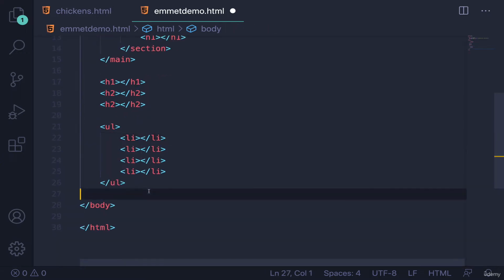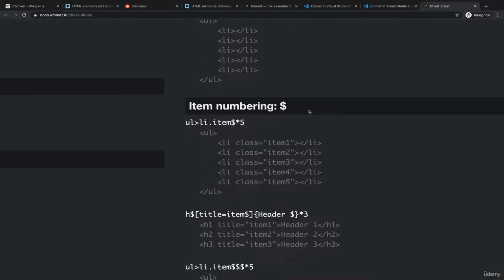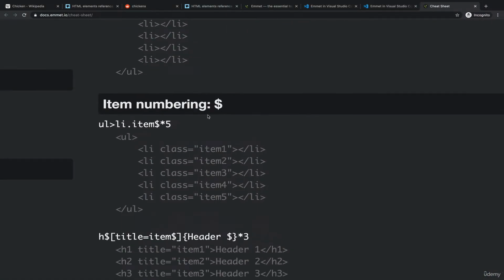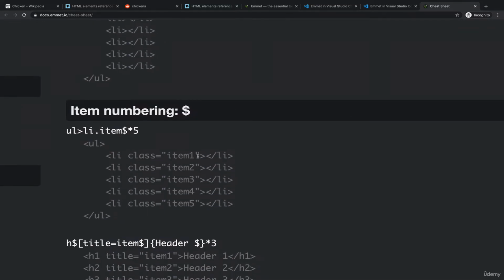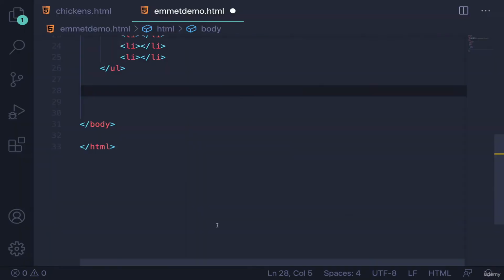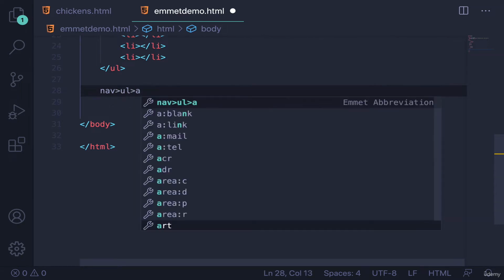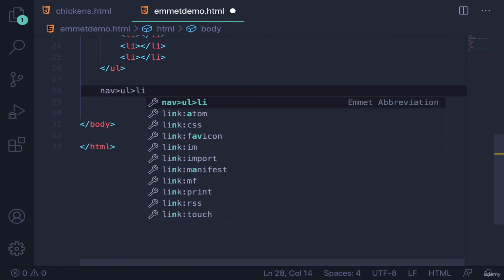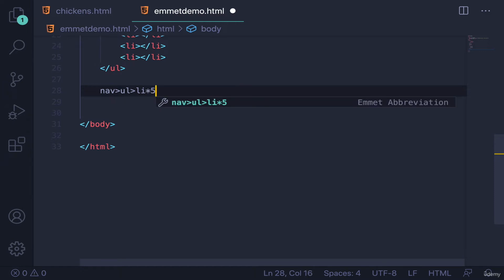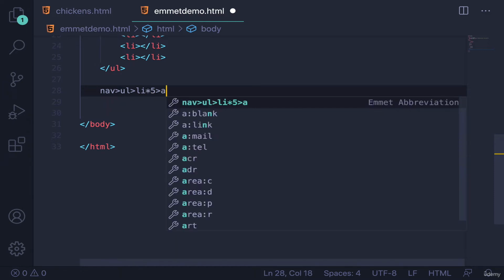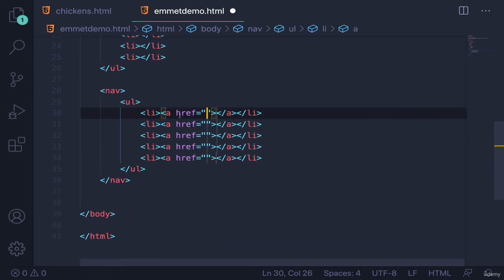So that's extremely useful, and I also find this numbering very useful. This one uses the $ syntax, and it's going to create numbers for us, so it will add them in dynamically. So I could do something like, maybe I'll make a nav, and inside of this nav, we have a UL. Inside of that, there's a bunch of LIs. And then I want 5 of those LIs, so I'll multiply by 5. And inside of each one, we want an anchor tag. So let's see what we end up with there. Okay, hopefully no surprises. Nav, UL, 5 LIs, each with an anchor tag.